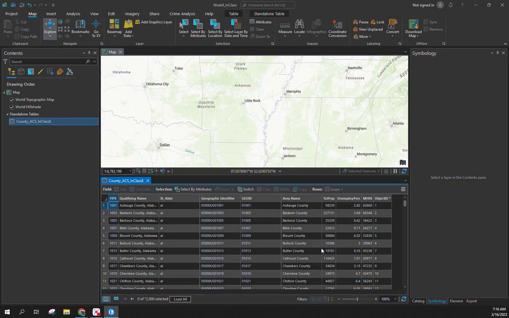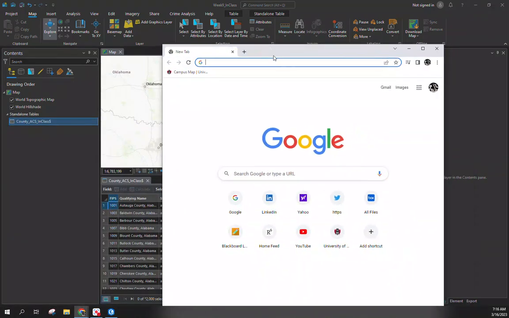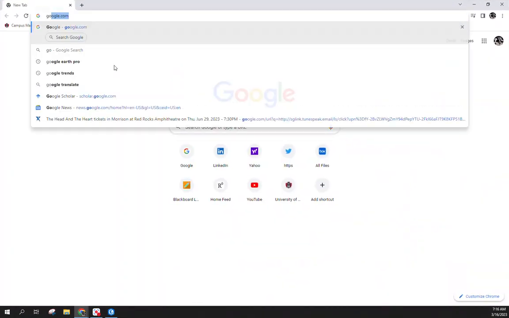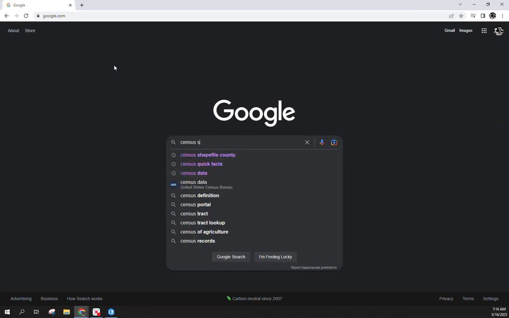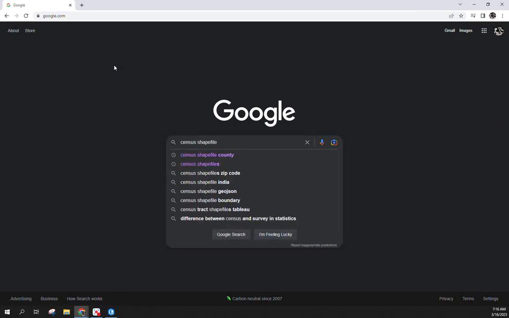You need to join this to another file. So that's where you have to go through and identify a shapefile to use. So with that, I'm just opening up Google. If you were at Google, you can type in census shapefile. You can see I've typed it in before, county.